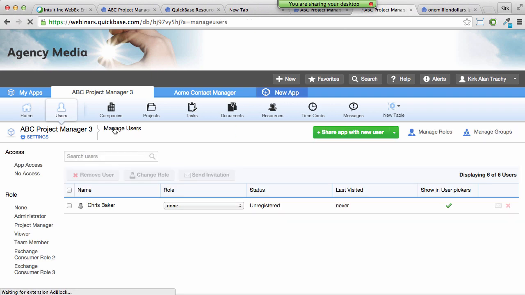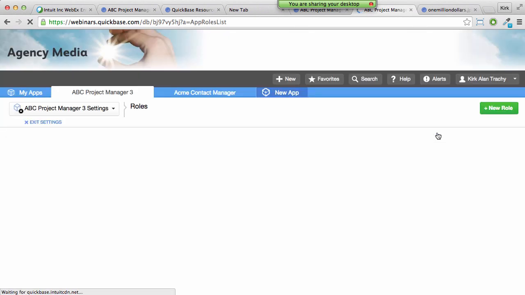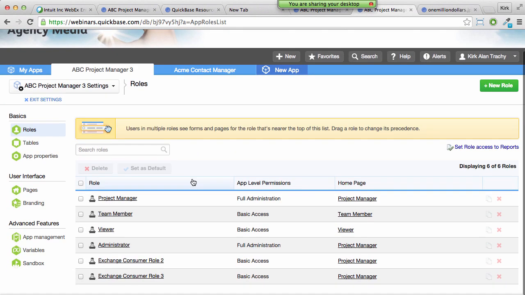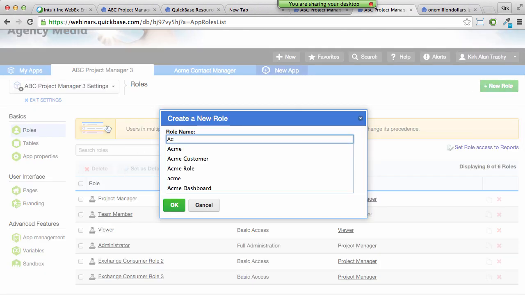When I click on a user over here, I can click on share this application and invite somebody. But I haven't defined what it's like to be Acme. So I'm going to use this add new role over here and call it Acme. This is the behavior I want Acme to have.